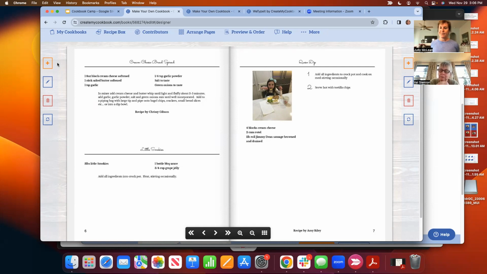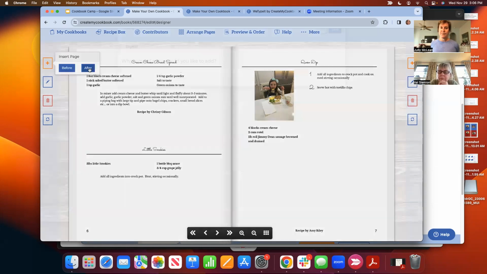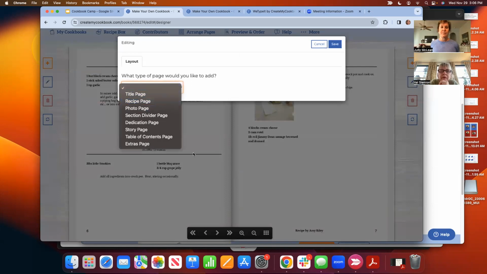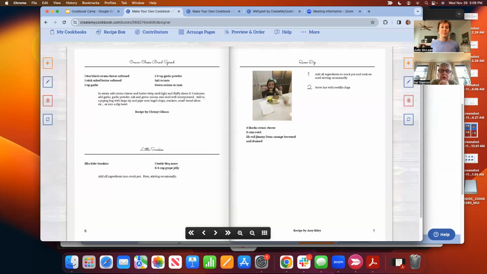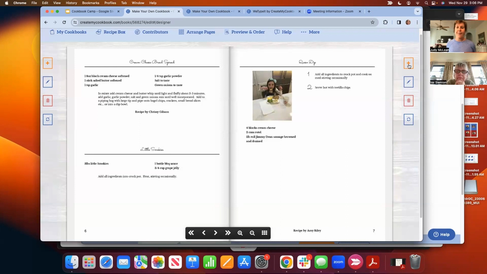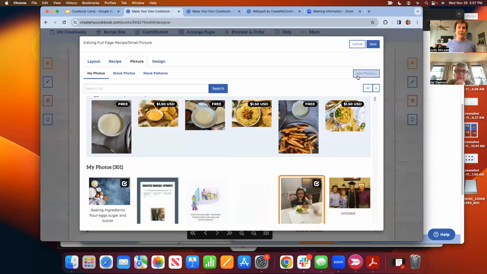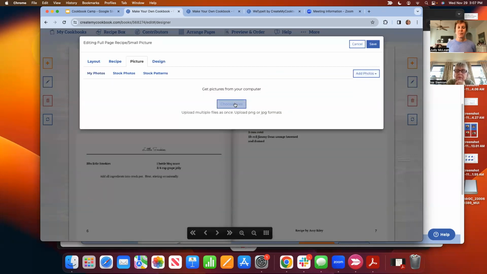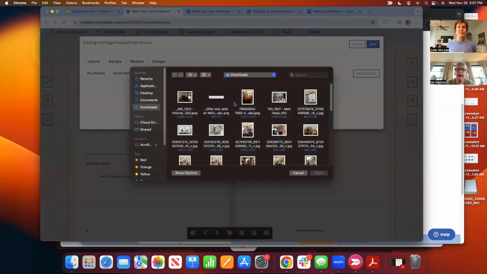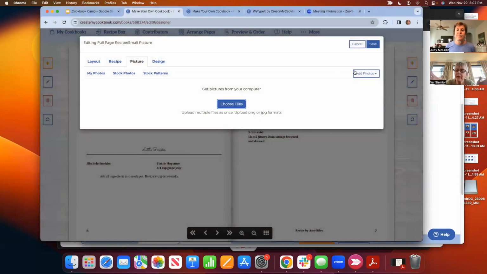Okay. So you're going to upload an image. Let's try to walk through it together really quickly. Go to photo page. So you go to picture, you hit add photo, from computer, choose file. And that's where the problem is. When I hit choose file, I'm not getting my desktop up. What I did before, I had no problem.